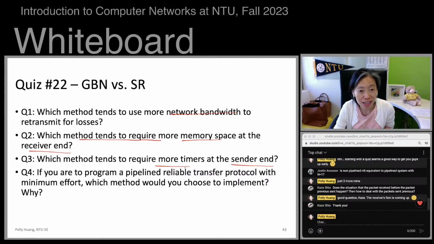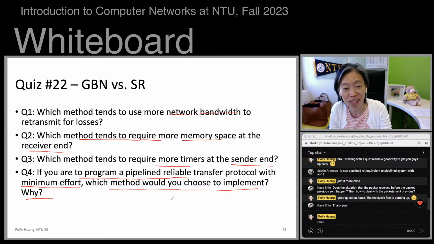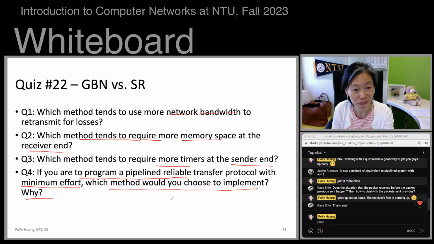Both go-back-N and selective repeat need to maintain timers. Which one maintains more timers? By the way, timers are always at the sender end. And Q4, and this one might be a little bit tricky. If you are to program a pipelined RDT, okay, and the goal is so that you do it with minimum effort, which method would you choose to implement? And why? Why that particular mechanism would be minimum effort?